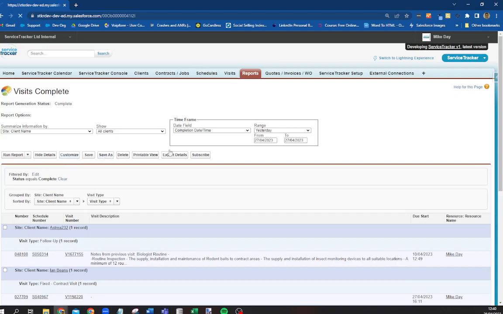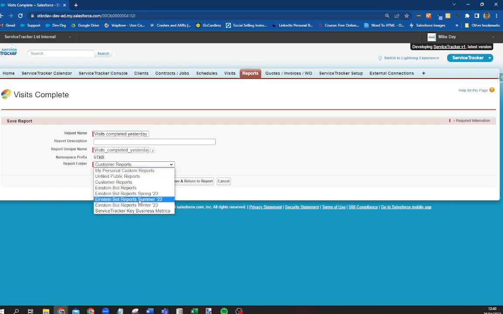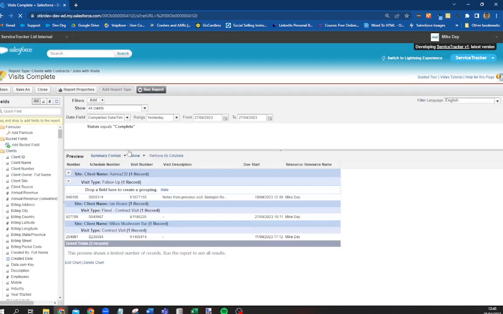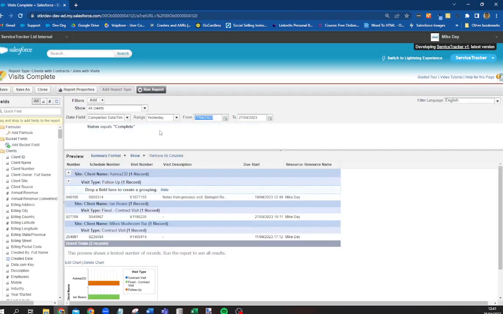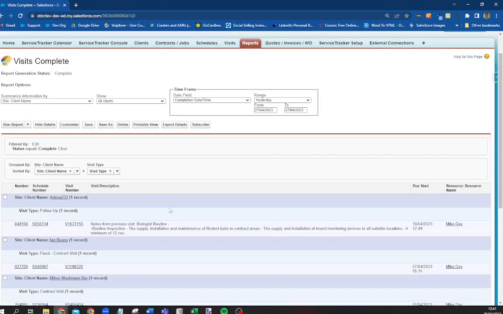I can then save as, give it a name, and then save it in the folder of my choice. Save. That's by far the easiest way to do things. Find an existing report, customize, and then drag fields into it. Use your filters at the top to filter by whatever data you want, and then either save it or just run it as a one-time thing, and off it goes.